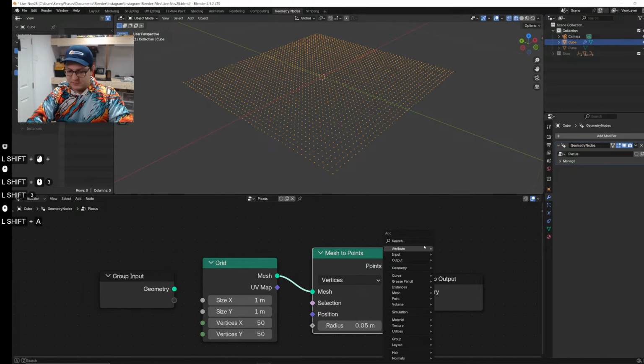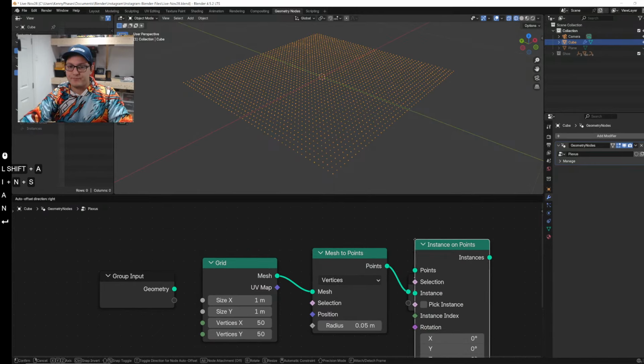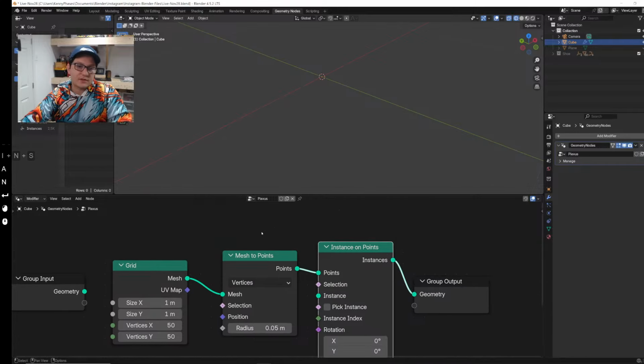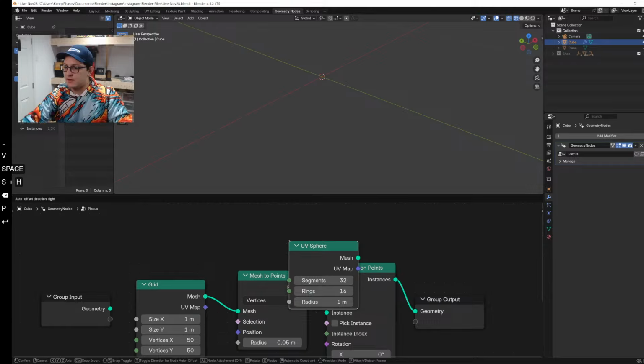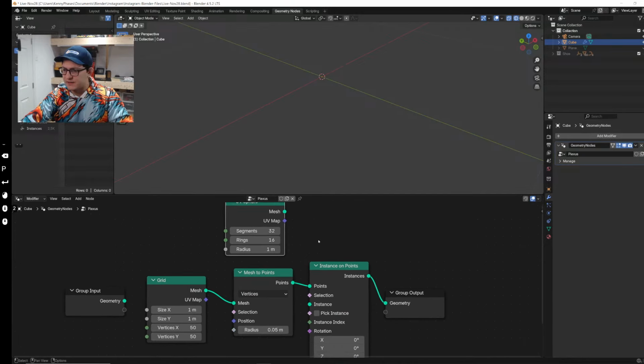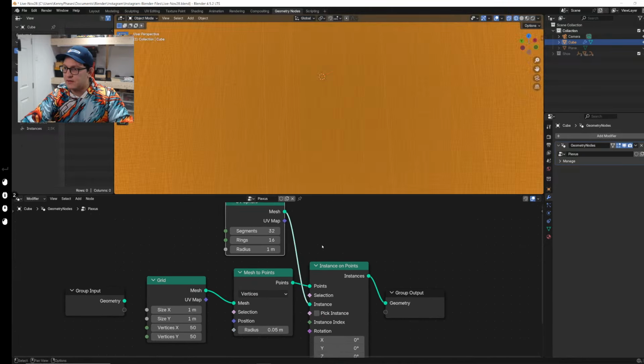Next thing I'm going to do is an instance on points, right? In this case, I'll just instance whatever I want. I'll just do a UV sphere. We can always change this later. It really doesn't matter. Okay, now we have a UV sphere. And then for segments I'll do 10 and 10. We're still in wireframe mode, so it's going to look a little weird.